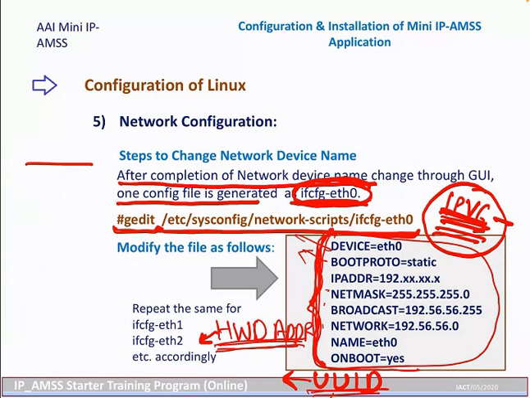And here only you are adding the particular port, the subnet mask that you are supposed to give, then the network, and here it is the broadcast ID. And the name you had already changed in the GUI, but here also you have to write it as ETH0 and device as ETH0. Only after doing these changes, the IP address will be changed.